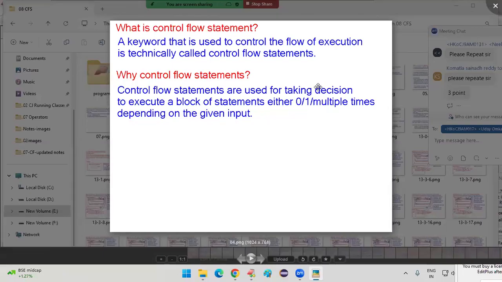Completed? Control flow statements are used for taking decision to execute a block of statements either 0 or 1 or multiple times depending on the given input. Continuation: also it is used for.